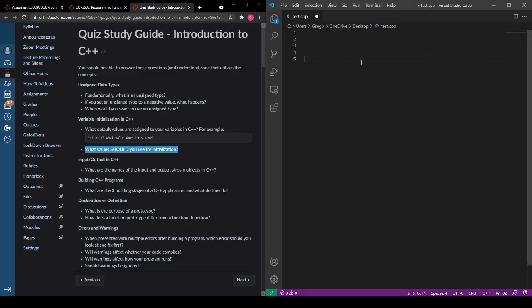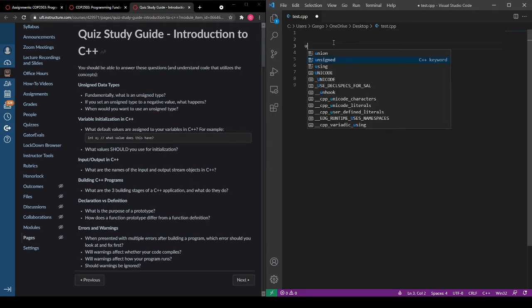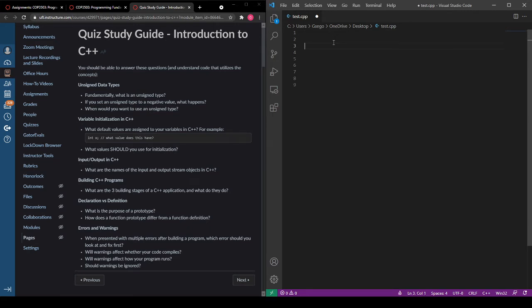So to start with, we're going to go over the quiz. This is a quiz. I think it's pretty straightforward, but I'm going to go over it anyway. So the first thing we're going to talk about is unsigned types.